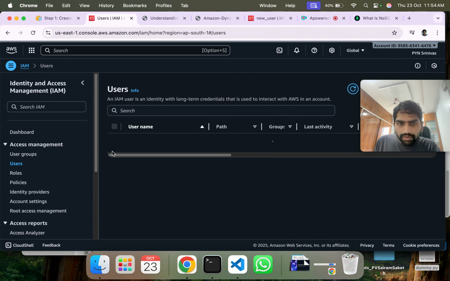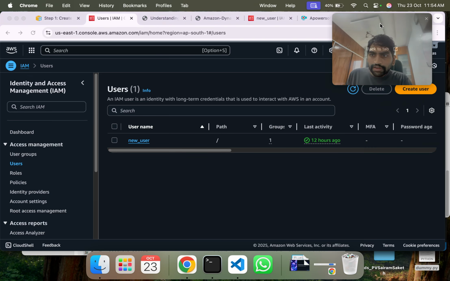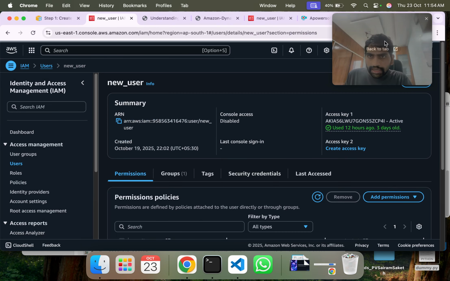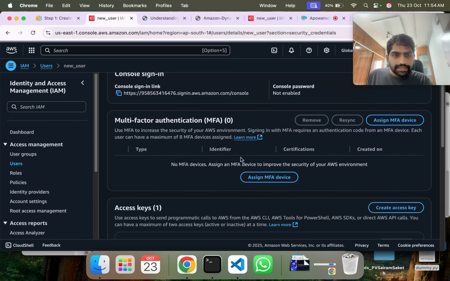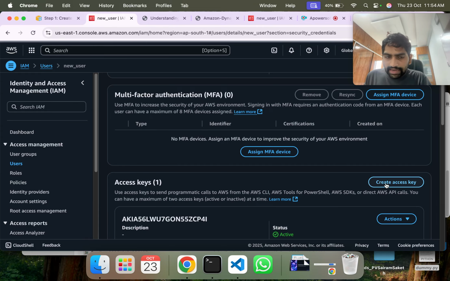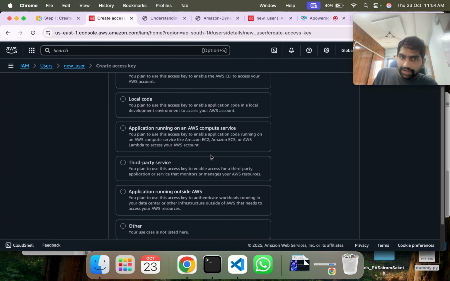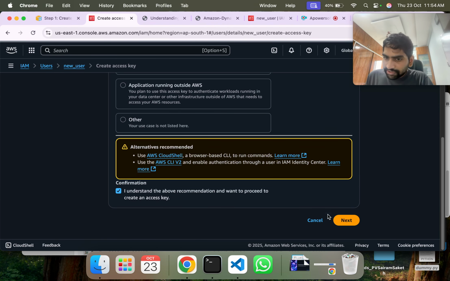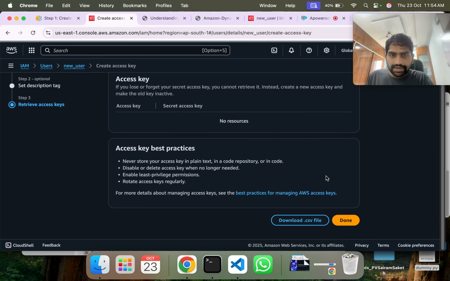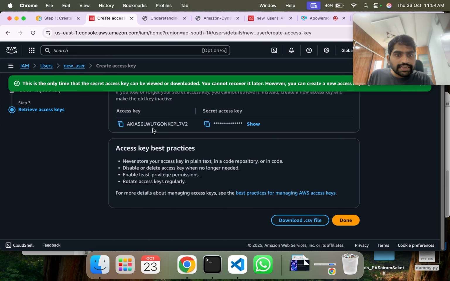Now if I go to my user, and in this user I will click on the new user, go to the security credentials, and in this there is an option called create access key. We will click on create access key, go to the command line interface, click on next, and just click create access key. After creating this, you have to either download it or you can directly copy it from here also. That is your choice.